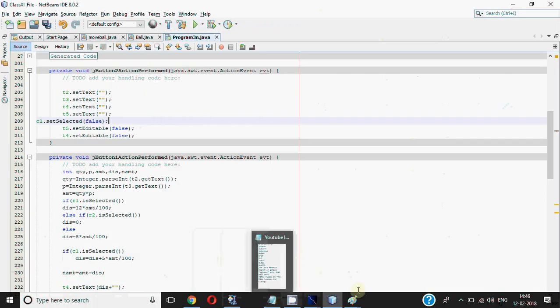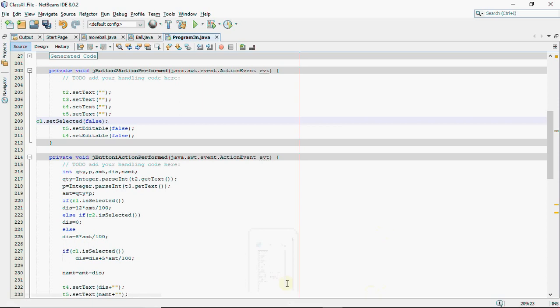I hope you understood how the controls are used to check conditions and give the result on the screen.